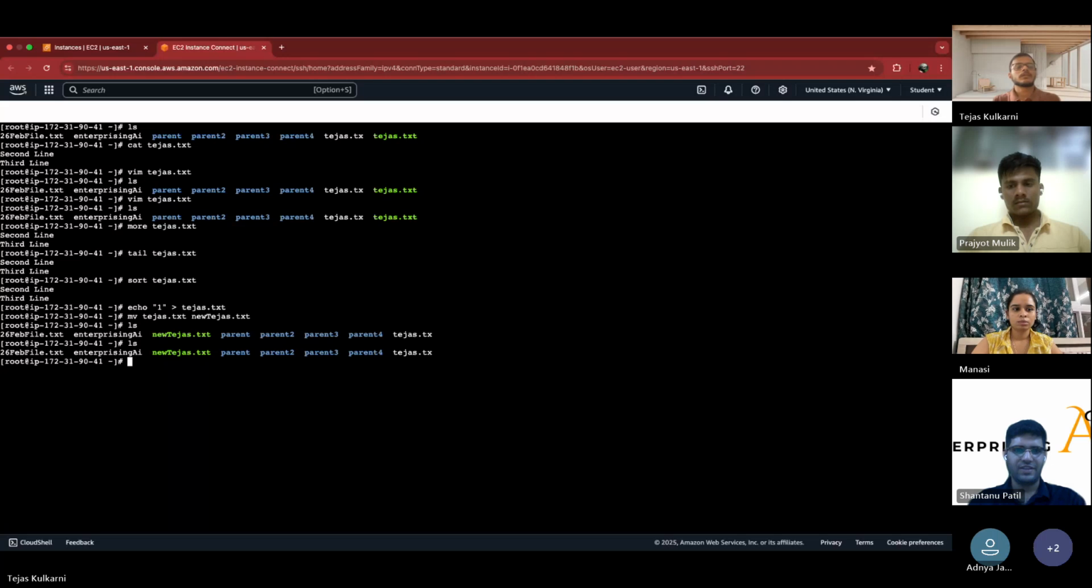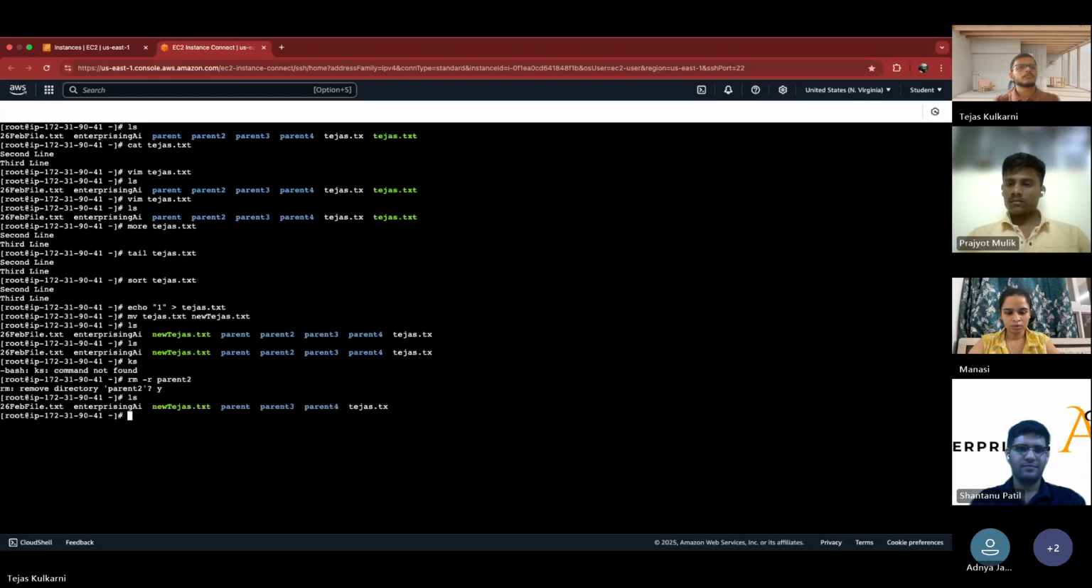Can anyone tell me what are the three different options associated with the RM command and its explanation in one line? Correct. We have three different options: R for recursive, F for forcefully, and V for verbose.